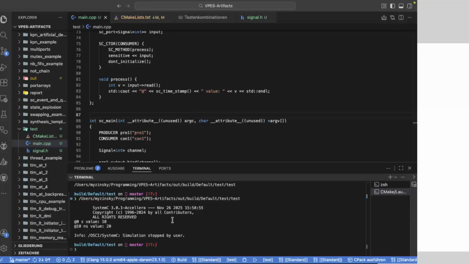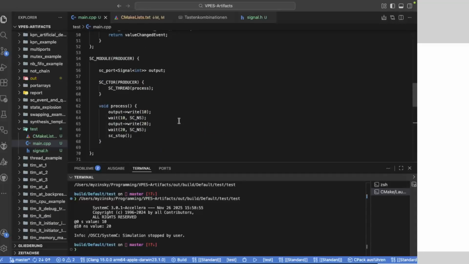Okay, so something happened. So at the beginning, we write 10, then we wait for 10 nanoseconds, and then we write 20. And then at that time, it's 10, so it makes sense. So probably it would be better if we do it that way. So at time 10, we write the value 10, and at time 20, yeah, if you want to have time 20, we have to wait for 10, because 10 plus 10 is 20. Then we want to write the value 20.